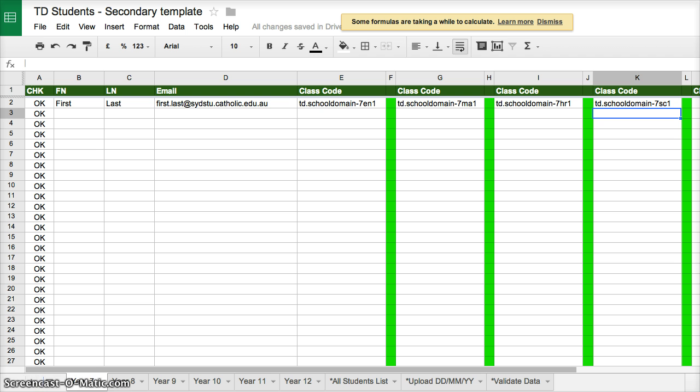Once this is done, the main task now is to enter the class codes for each student in the preceding columns. The class codes should be entered in the format as shown here, with the prefix td.schooldomain and then a dash, followed by the class code.